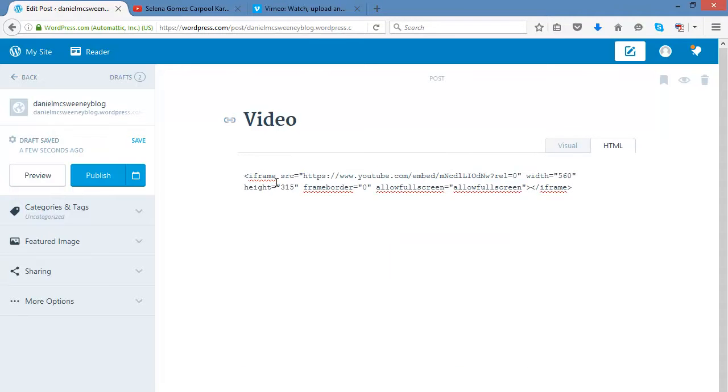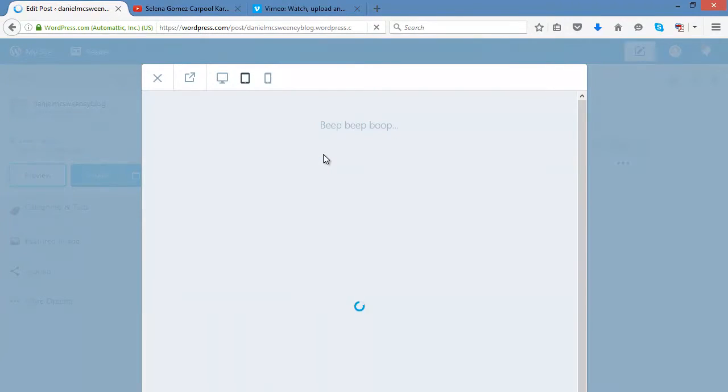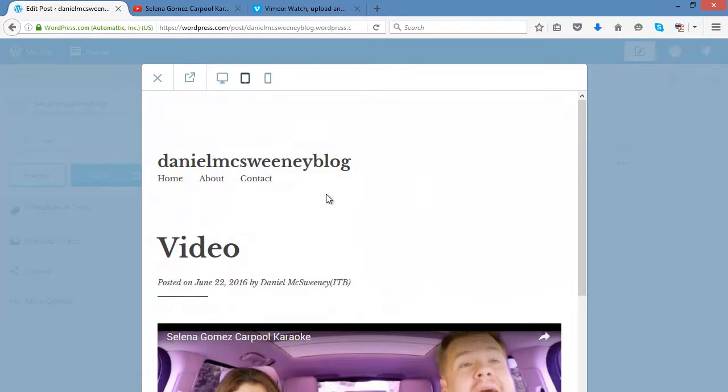Go into HTML, paste the iframe tag from start to finish, make sure you're not missing any part of it, and then go back into Visual Editor and you can see exactly how your video is going to look. So that's my YouTube video. When I click on preview, I can see that my post is going to be shown here. It's going to take a couple of seconds to render it.